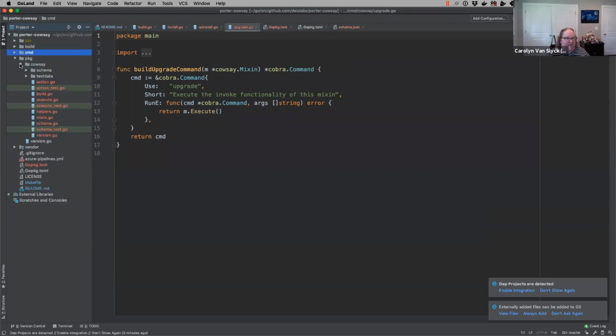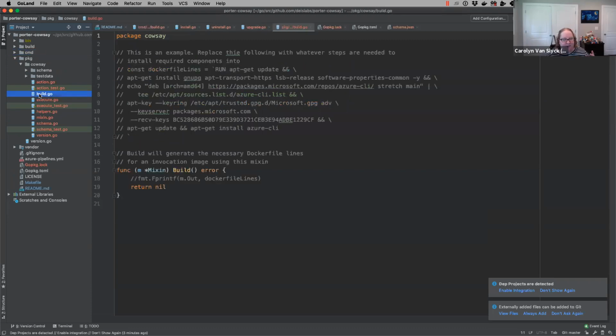In PKG, this is where all the logic goes for your Mixins. And we have a couple different things. What we want to do is change build. Build is where Porter asks the Mixin to tell me what you need installed inside the Docker file, so that when we run Porter build, we can inject them in and then build the invocation image for the bundle. And we give you a prompt right here of what you may want to do.